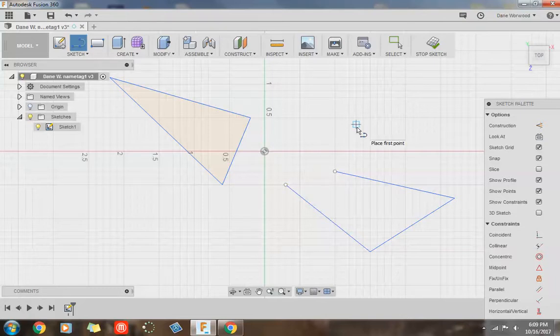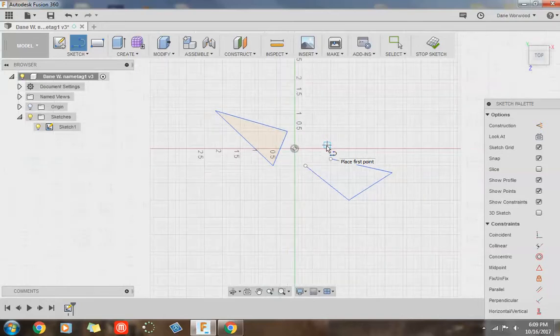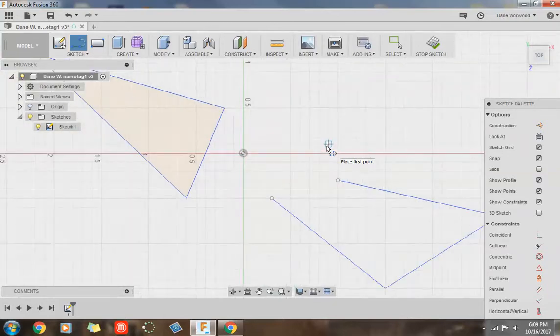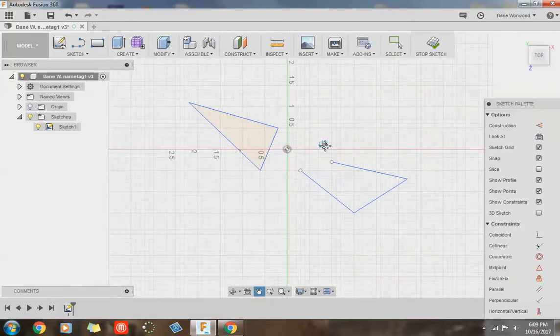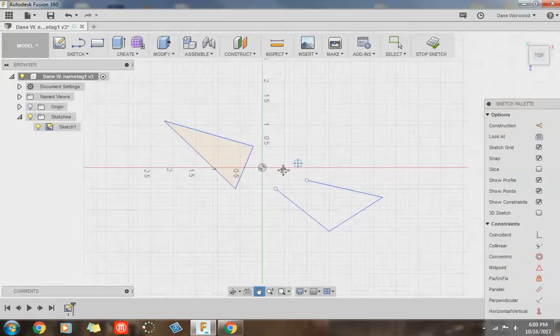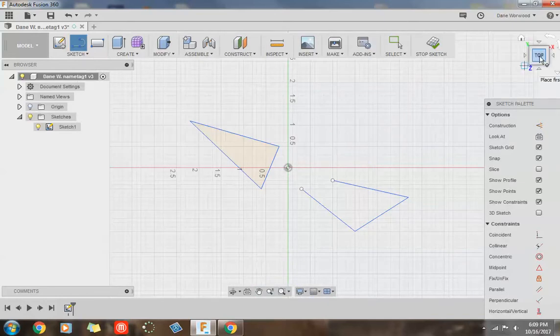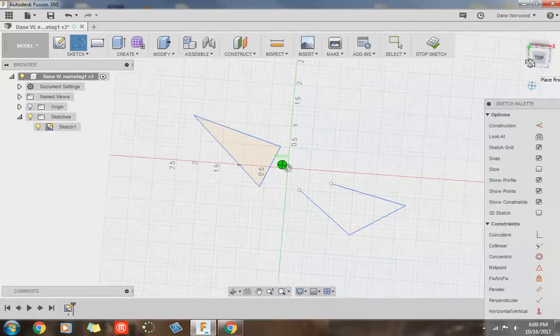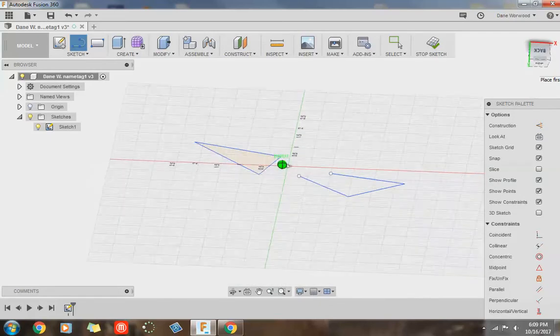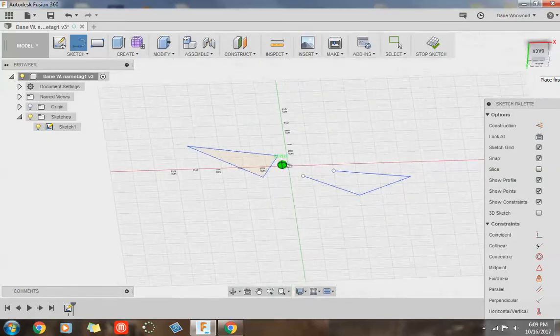Alright, to navigate within Fusion 360, you can use your mouse. The scroll wheel zooms you in and out. If you click and hold your scroll wheel in, you can pan left and right, up and down. In the top right, there is a view cube. You can click and hold it and actually rotate your view or orbit your view.